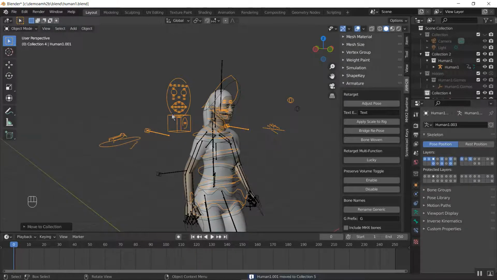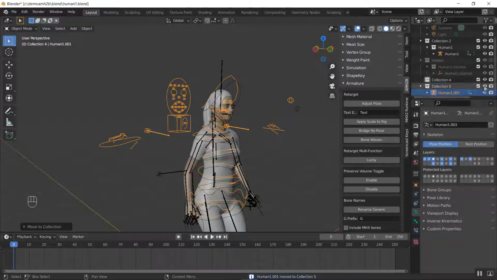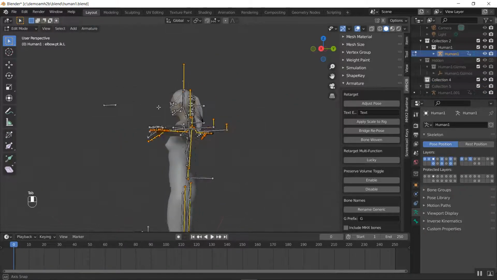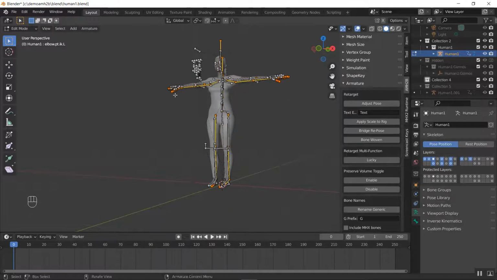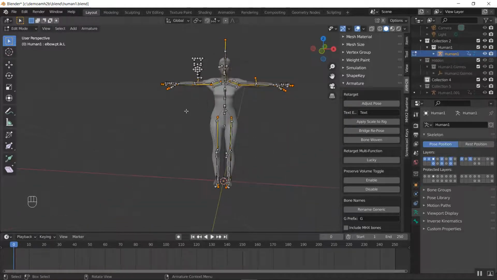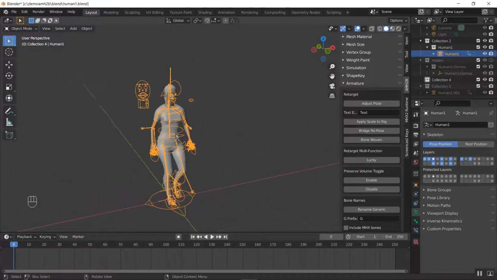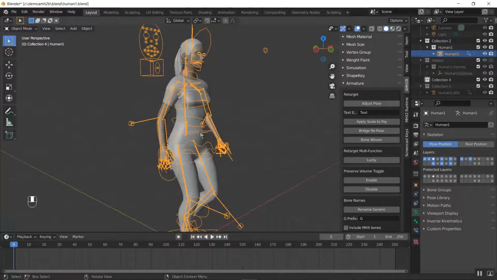That's a bridge repose armature that helps us get from our T-pose, from our non-T-pose in the other armature to this T-pose. Hard to explain, but now that you see it, that's the way it is. Is there a better way? Heck yeah, I just don't know what it is.